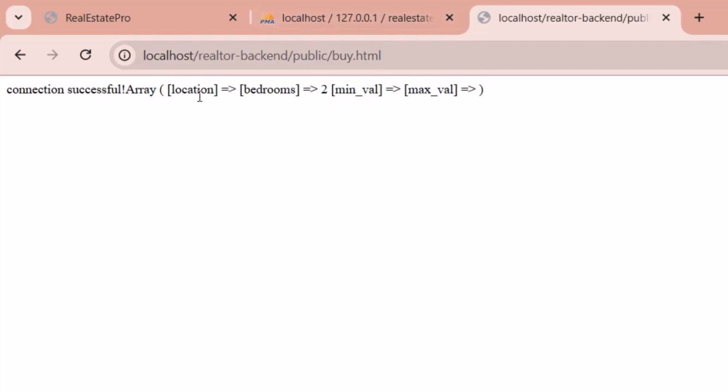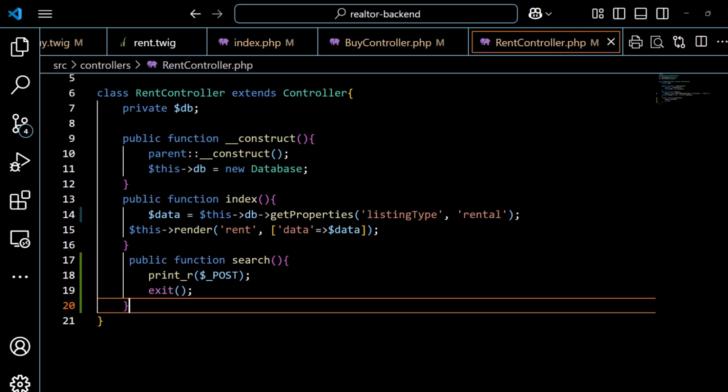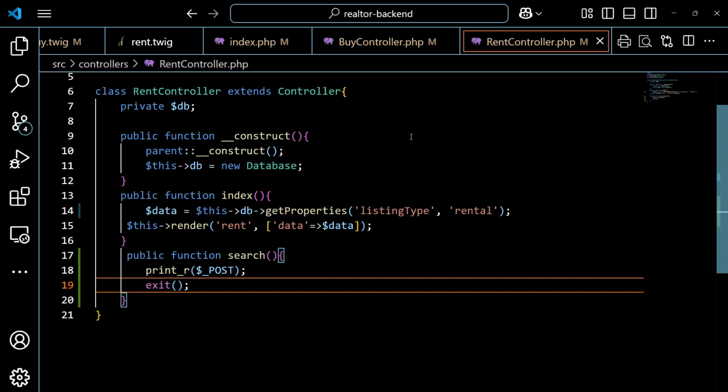If you notice, the location is empty because we didn't define anything for the location. For the bedrooms, the value is 2 because that is what we inserted into that input element. Likewise, minimum val is also empty and max val is also empty. Now the next thing that we have to do is define the database logic, which is going to handle the data and give us the appropriate fields to display in the browser.